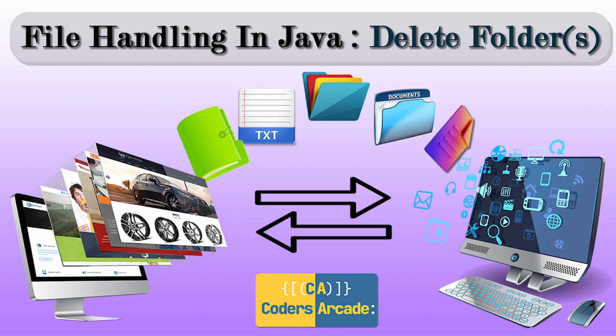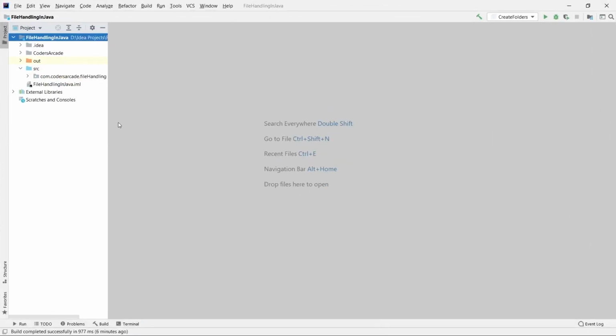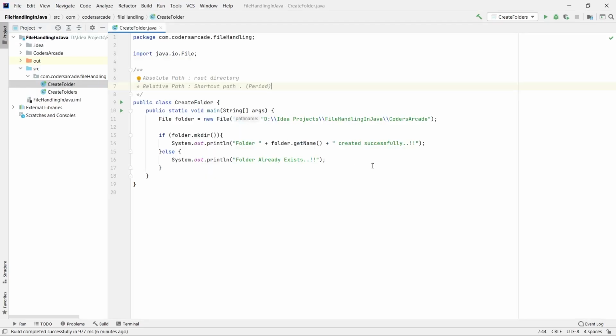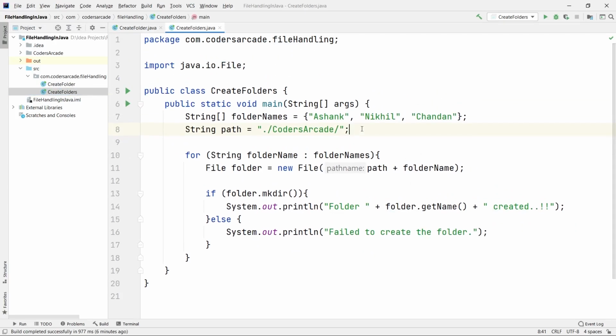Okay. So, as I said, today's topic will be deleting single and multiple folders in file handling in Java. Okay. So, here, let us do one thing. Let us go back to our IDE, and yes, this was the project that we are working on. In the last tutorial, I showed you how to create a single folder. This was the code. Okay. And after that, I showed you how to use an absolute path and also a relative path. Fine. And also I showed you how to create multiple folders inside a particular folder.